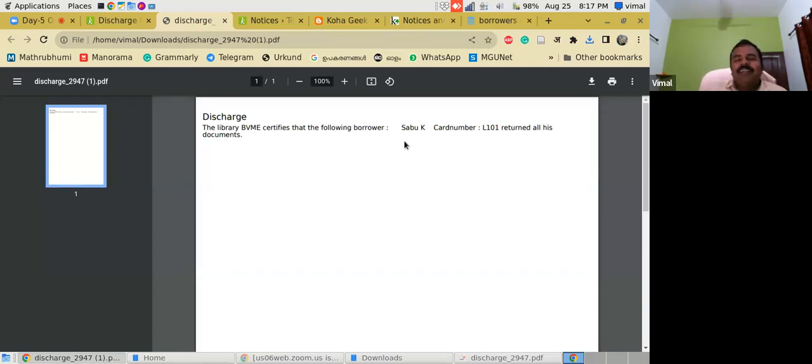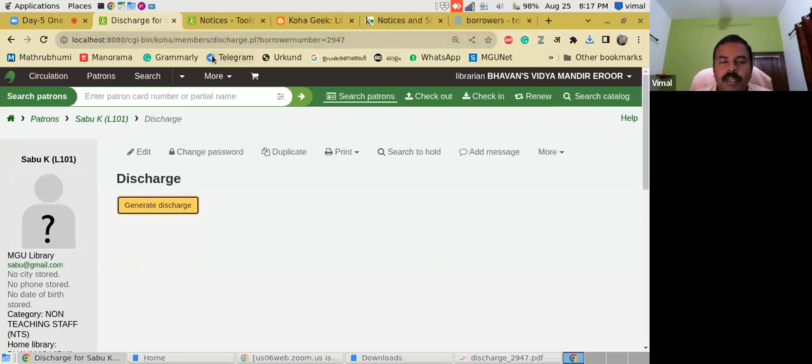Anyway, this is a very useful feature. It saves the library staff time. Anyway, we have to create a formatted notice. I will try my best to create a notice later. If we understand this method, we can create and generate a discharge certificate.